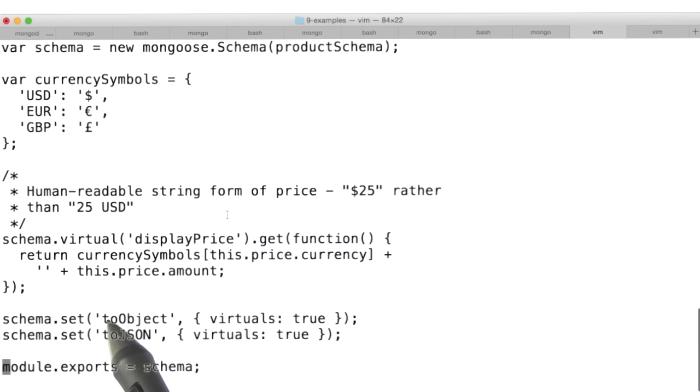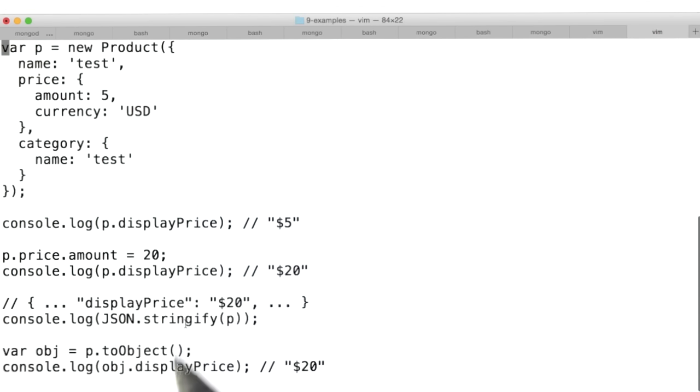Secondly, notice these toObject and toJSON properties that you're setting on your schema. The toObject and toJSON functions are Mongoose's methods for converting a Mongoose document into a plain old JavaScript object. The difference between these two functions is that JavaScript's built-in JSON.stringify function, which converts a JavaScript object into a JSON string, first looks for a toJSON function on the object and then uses that output.